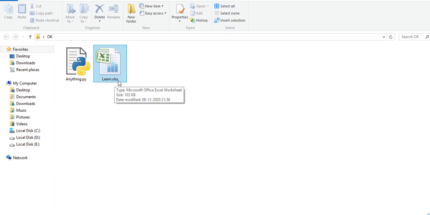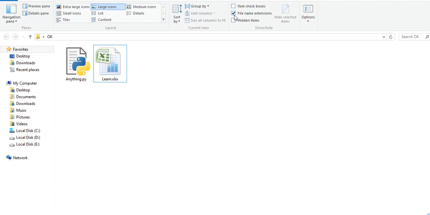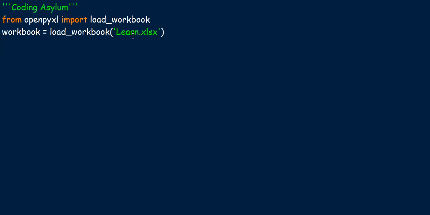If your file name extensions are not hidden, then it will show as learn.xlsx, and if they are hidden, it will show only learn. So if you have learn.xlsx here, make sure you write the full name including the extension .xlsx. If you have hidden that extension, you may also write only learn, and it will work for you. So workbook equals load_workbook.